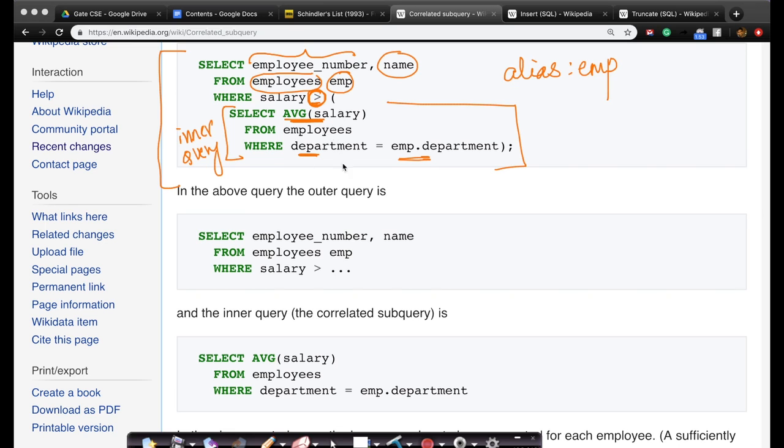It's going to compute the average salary, and it will print those employee numbers and names of employees whose salary is greater than the average salary within that employee's department. That's very, very important. How do I know that it's within that employee's department? Because I'm using the EMP here, right? So what is this achieving in a nutshell?